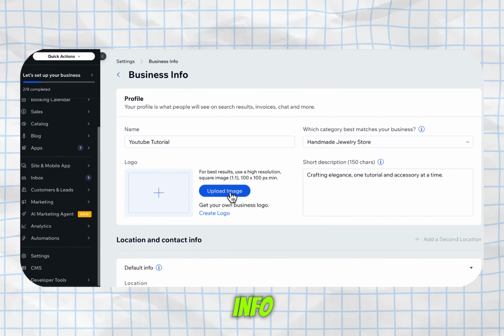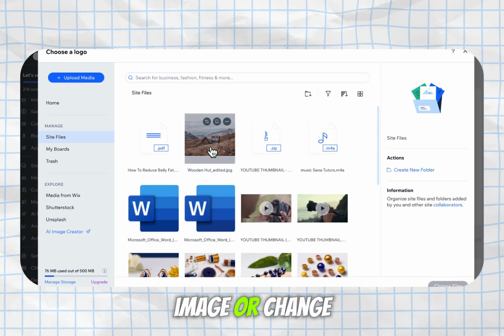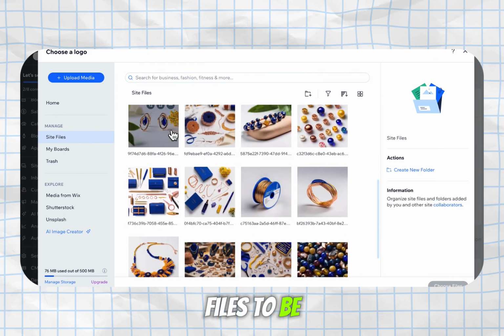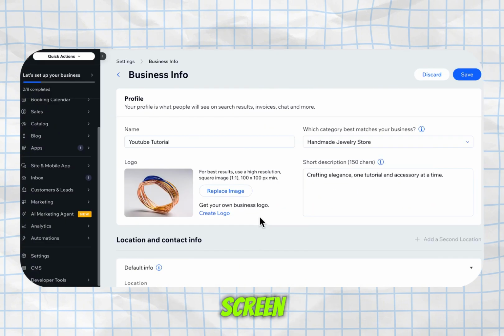And then here on the business info, you can just add or change your logo. So you can just click on this button to upload image or change image, and then choose one of your files to be the logo. And then you can also upload it from your own computer by clicking on this upload media. So for example, I want to make this image my logo. Just click on the specific image, and then you want to click on choose file at the very bottom right of your screen. And there you go.